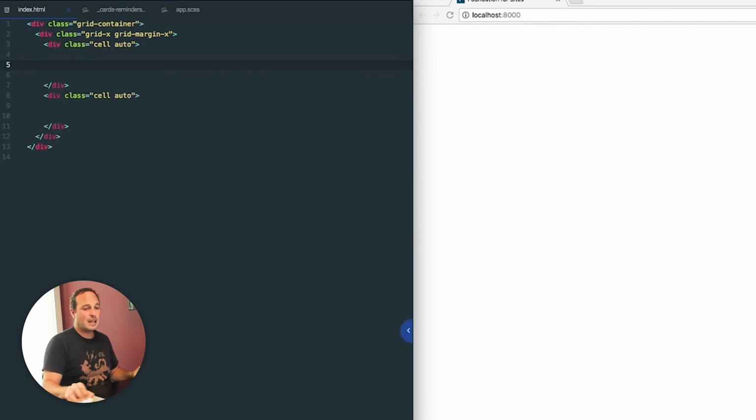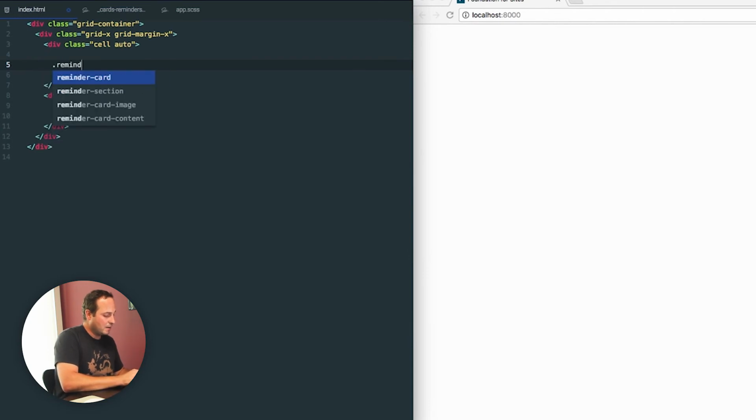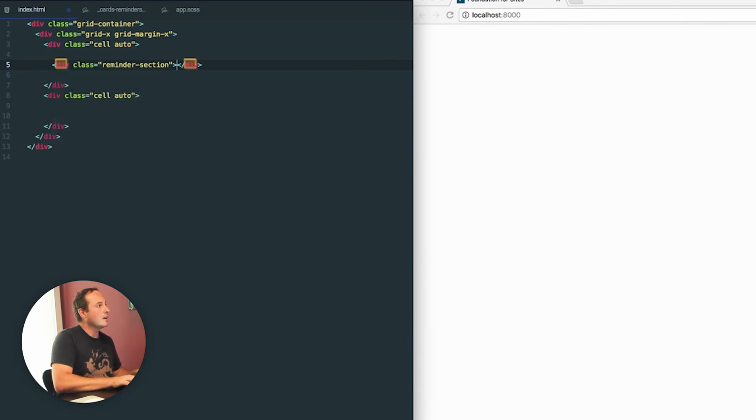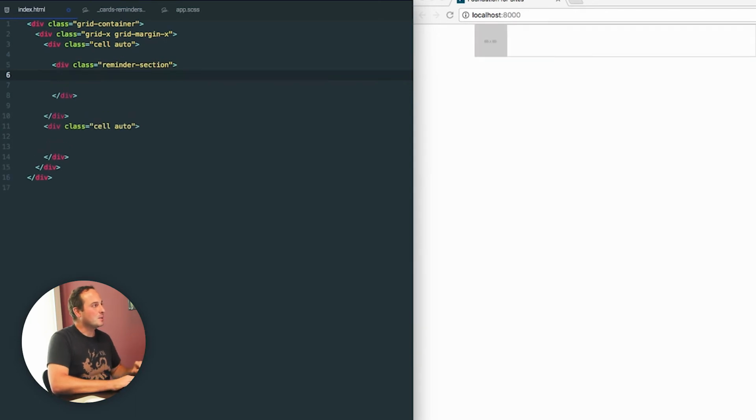So we're going to build out the HTML. We're just going to do this in a scaffold type format. So I'm going to scaffold out the HTML that we need to make this happen. So we're going to call this a reminder section. All right, so we're going to build our reminder section here. So we have our reminder section parent class, and that's going to be the entire left or right section that we're going to have our individual cards in. Now we're going to create some cards in there. So we're going to call them reminder cards.